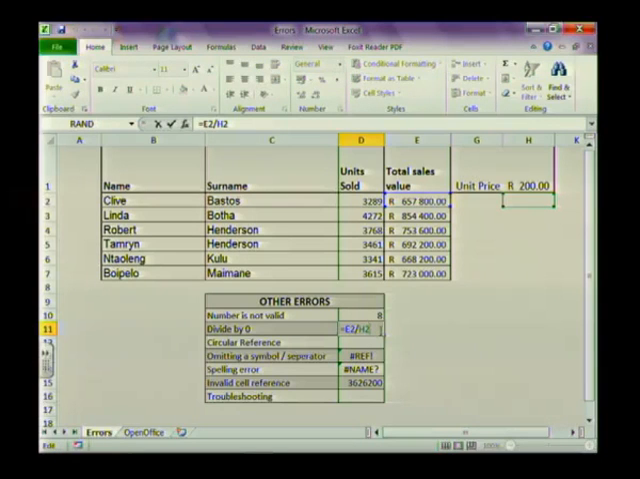Okay, so let's double click on that. We've taken E2 and we've divided it by H2, and there's nothing in H2. So let's correct that. Let's divide that by H1, and now you should get an answer.